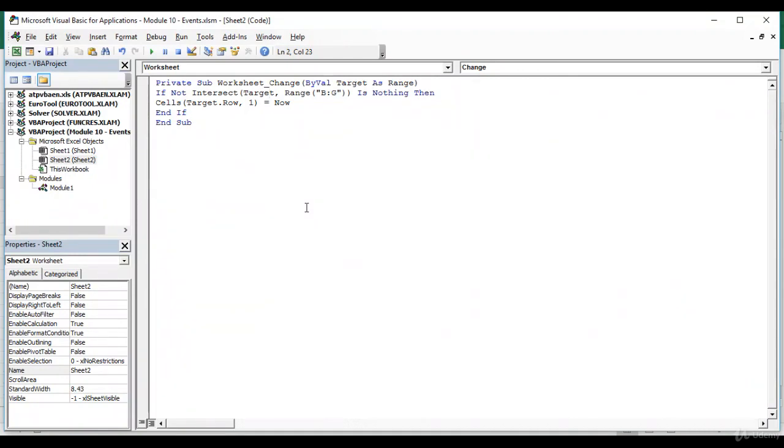And then using Not and Nothing, it's basically like two negatives when multiplied together make a positive. So if there is an intersect, then in the target row, so over here our Target was B4. So for the B4 cell, the row is 4. So in the fourth row, cell 1, we will now have the current date and time.